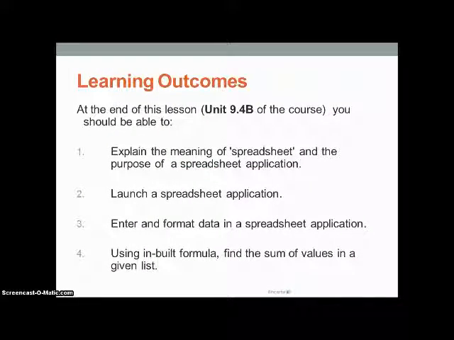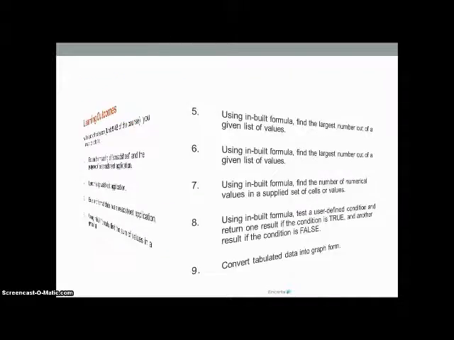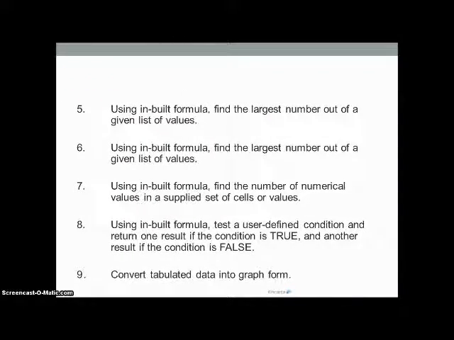At the end of this lesson, you should be able to: 1. Explain the meaning of spreadsheet and the purpose of a spreadsheet application. 2. Launch or start a spreadsheet application on your computer. 3. Enter and format data in a spreadsheet application. 4. Using inbuilt formula, find the sum of values in a given list. 5. Using inbuilt formula, find the largest number out of a given list of values.